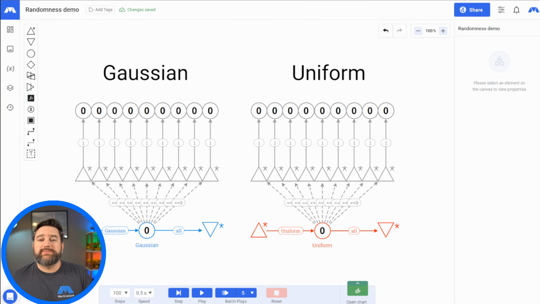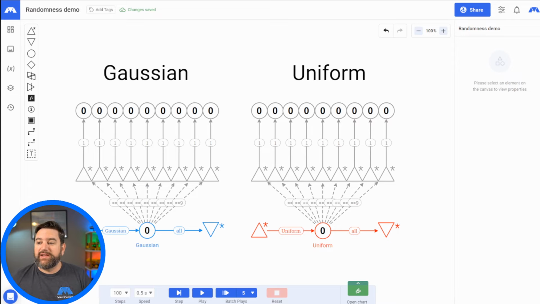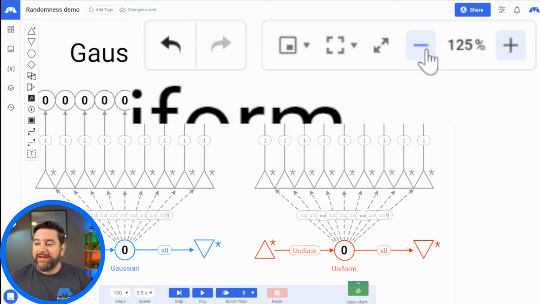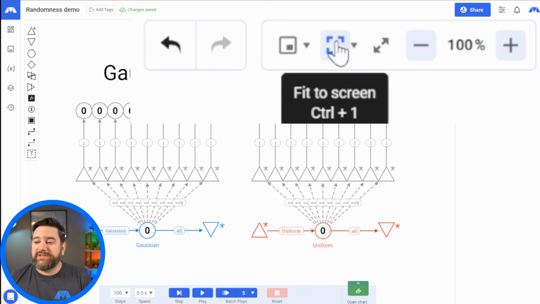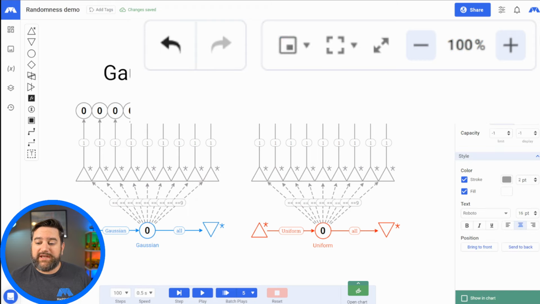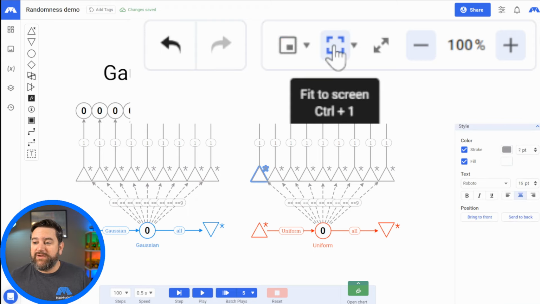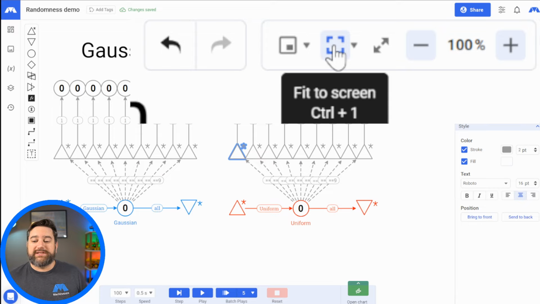As well as moving the layers from the right-hand side to the new left-hand side control panel, we've moved the zoom functions up to the top right-hand corner. As well as being able to zoom in and zoom out, just as you could before, we also now have the ability to go full screen. This will open up a full screen view of Machinations, perfect for when you want to show off to your friends and colleagues the amazing models that you've built, as well as the fit to screen, which will take all of the model that you're looking at and fit it onto the screen. If you just have one object highlighted and you hit fit to screen, it'll center that one object in the middle of the screen for you.